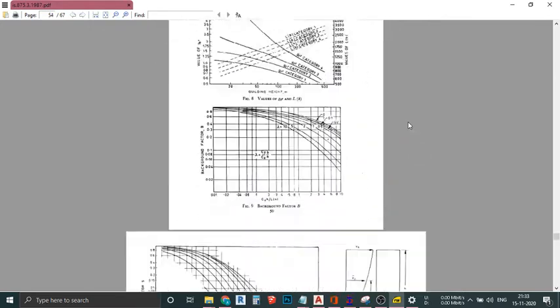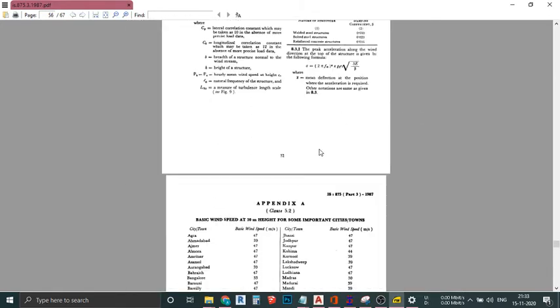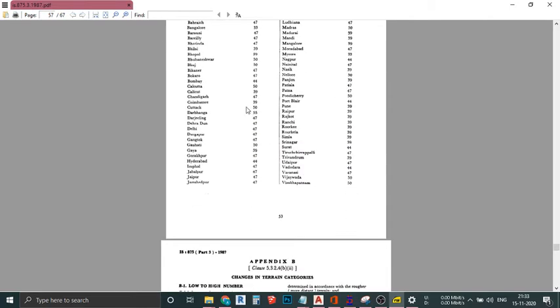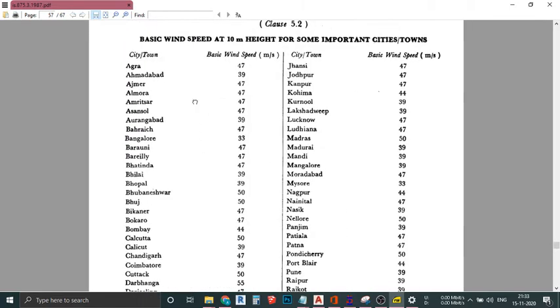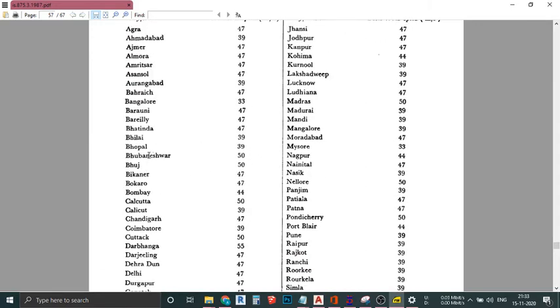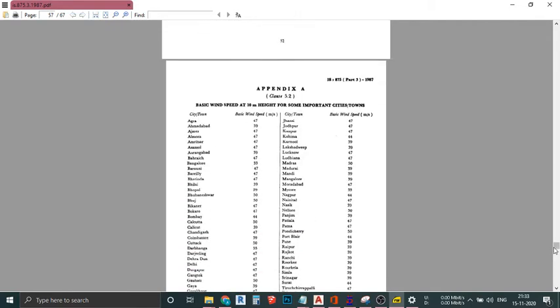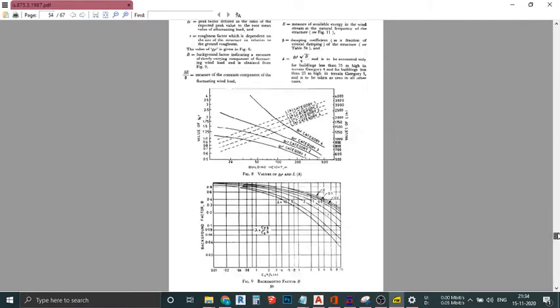So if you go downside, you will be having these factors. Like you can see on page number 53, you'll be having all different states in India, and you'll be having different factors for that. So for example, let's say Bhopal, we have 39. So these are the wind speeds wherever the building is located. You can actually select that state.